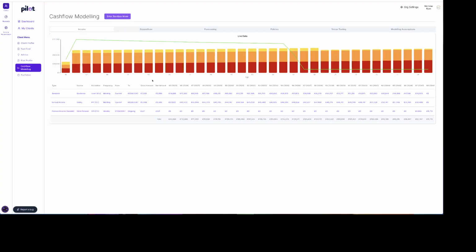So I hope that's a useful quick run through of how the cash flow modeler works, and we look forward to you using it. Thank you very much.